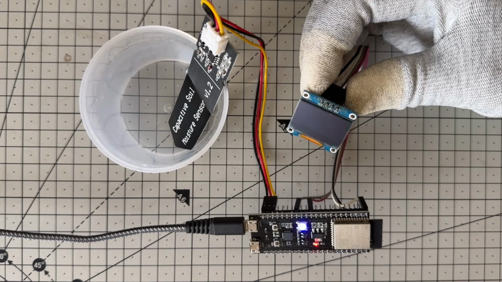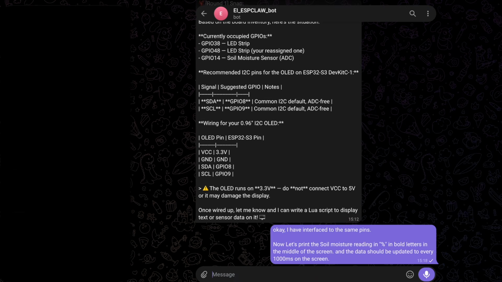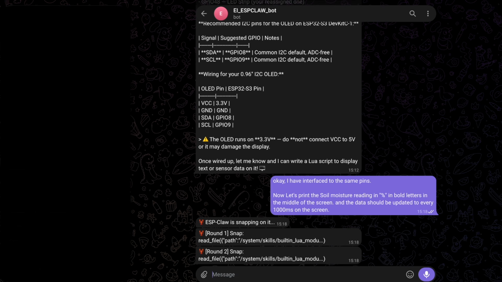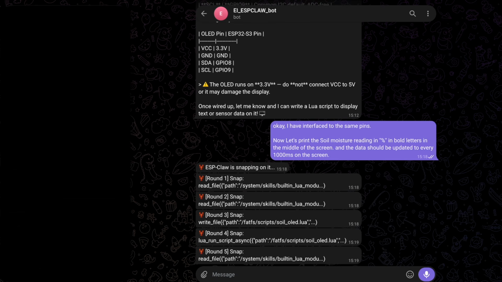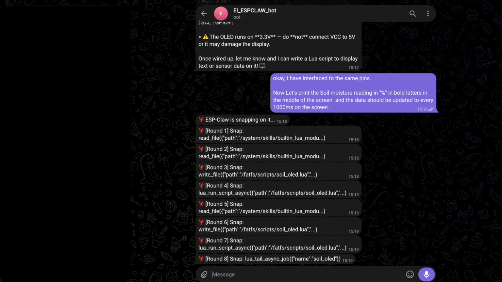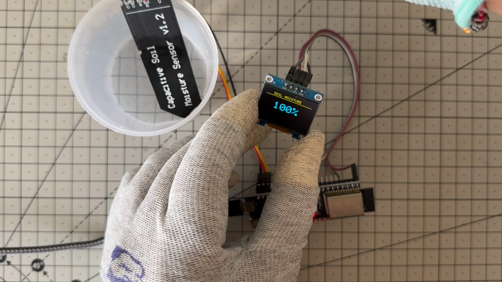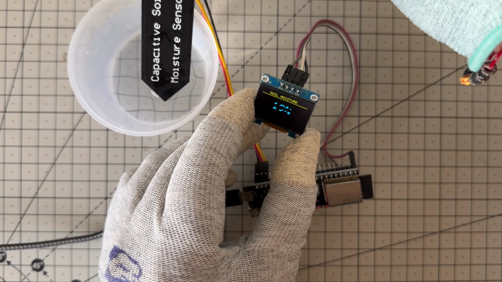Once it's wired up, I will command it to print the soil moisture percentage in large, bold letters right in the middle of the screen, updating every 1000 milliseconds. It instantly pulls the SSD1306 device libraries, builds the display script, and the live data pops up on the screen. The soil moisture percentage updates live on the screen.